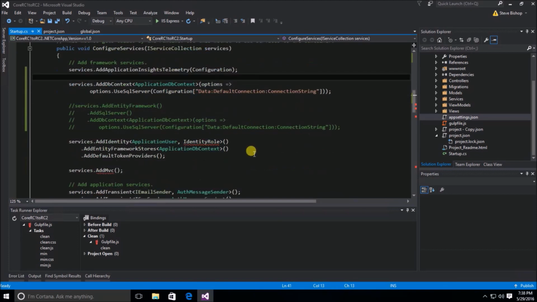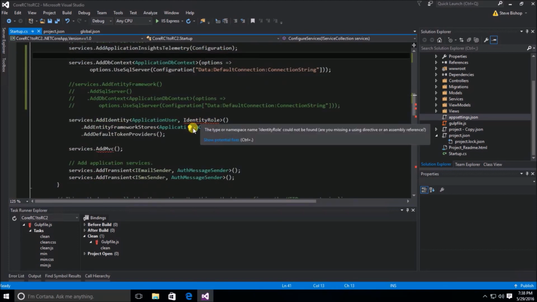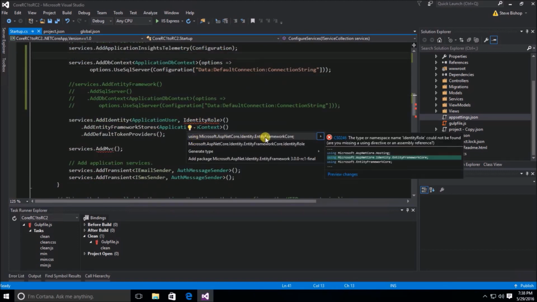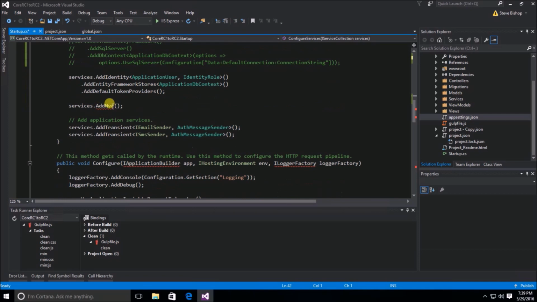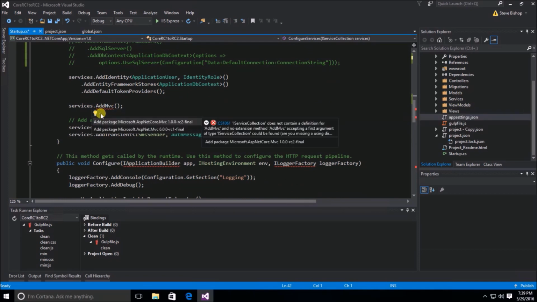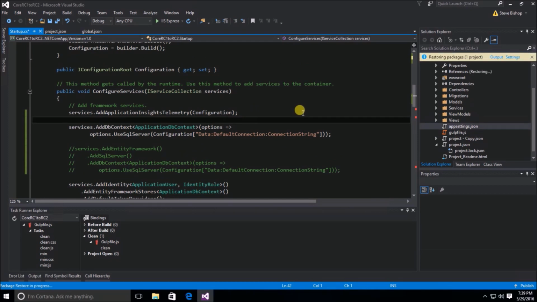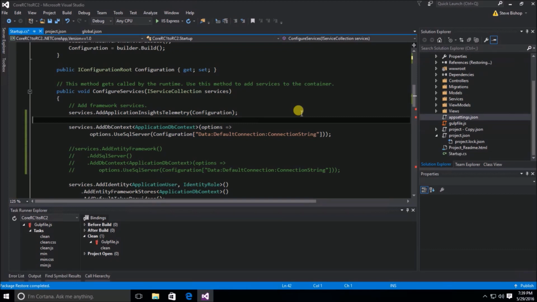So we can continue on down here and we'll see identity role. This is just going to need us to use the Entity Framework Core, which is the package that we just brought in using the previous set of steps. We can add MVC, and we're going to just continue on doing the same thing that we were doing before. And once again, I'm going to stop recording the video here, and then once I come across something interesting to show you, I'll bring you back in.